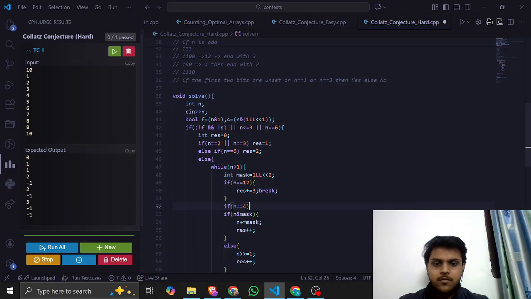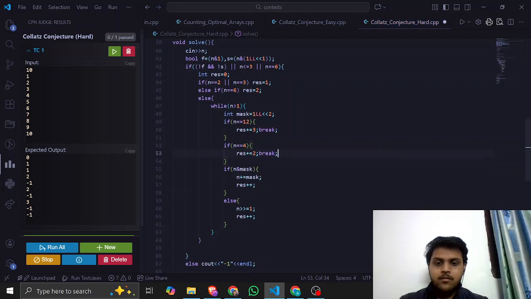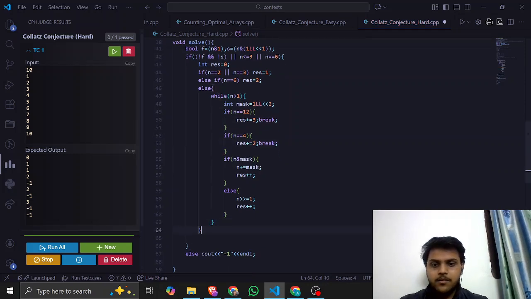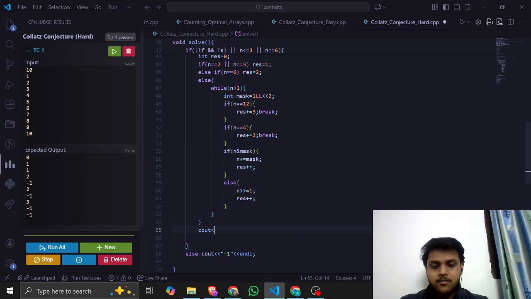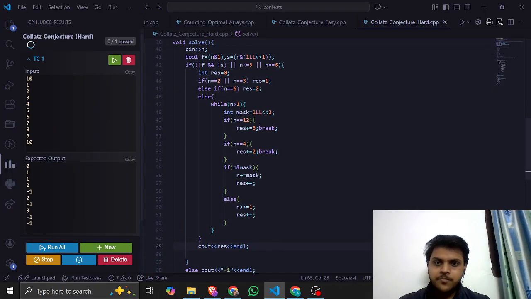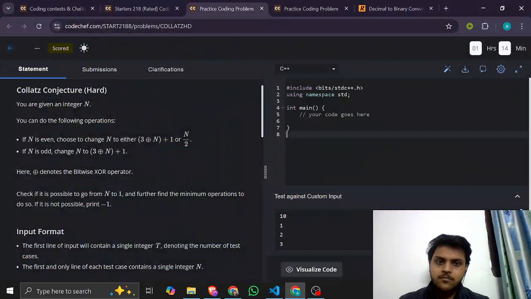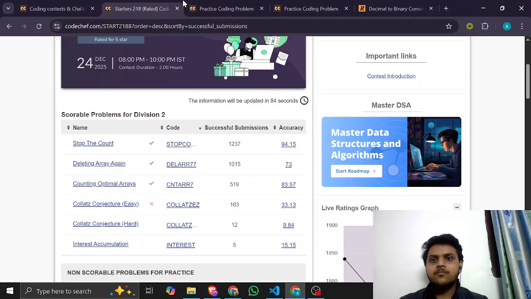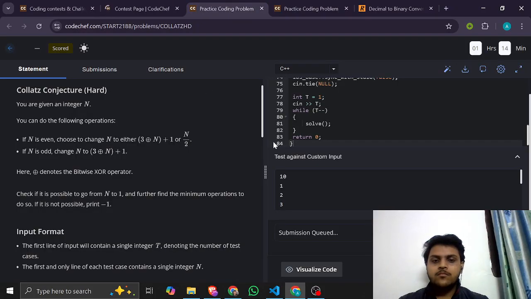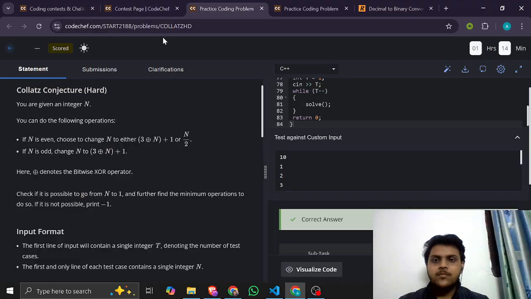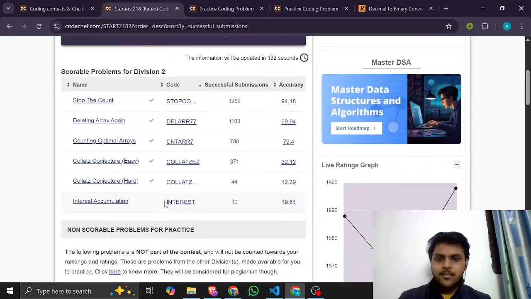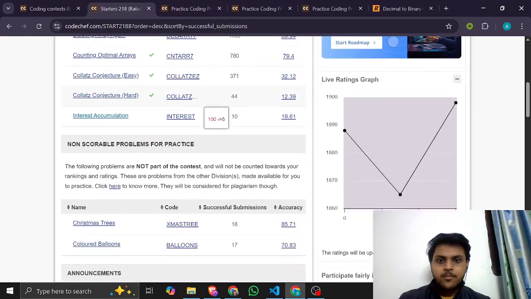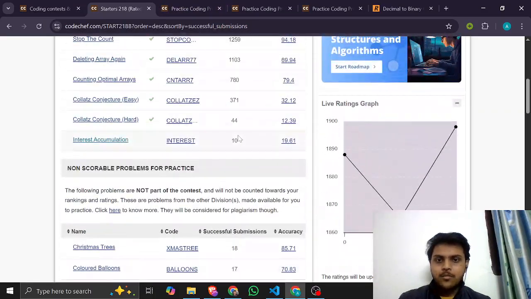If n is 4, res plus equal to 2 and we break. After that, let's print res. Correct. Let's go. Let's see the last problem. Cool.